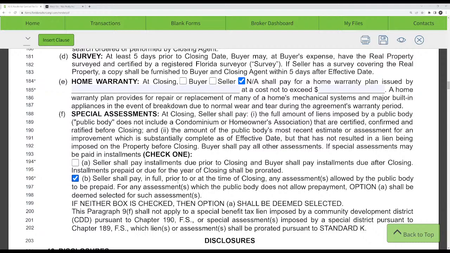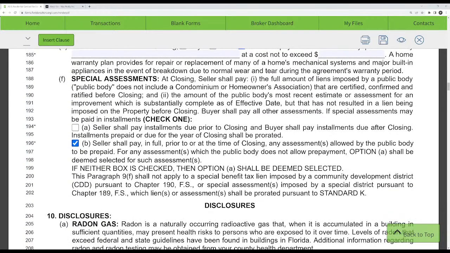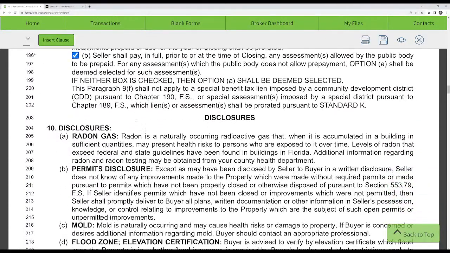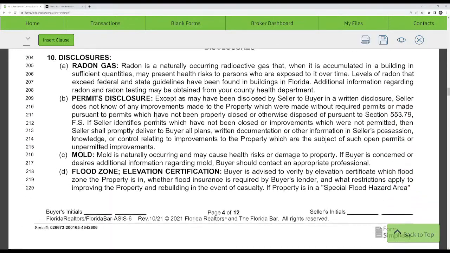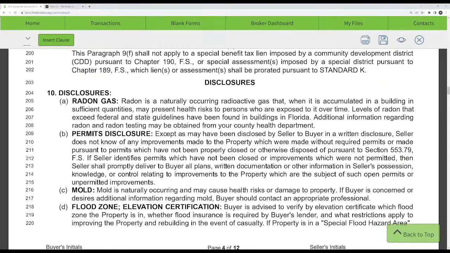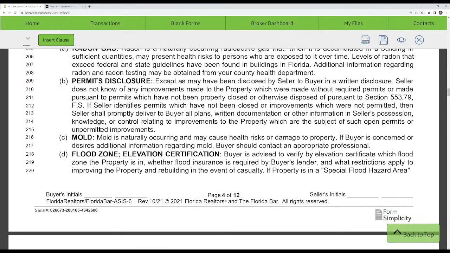If there is a special assessment that the seller knows about or the listing agent knows about, you need to explain to your client if you're working on the buyer side. But same thing with working with the seller. They should understand this paragraph as well. So let's say the seller is paying in full, and we'll move on to the next part of the contract. I do believe most of the rest of the contract is just disclosures, so it's things to read through.